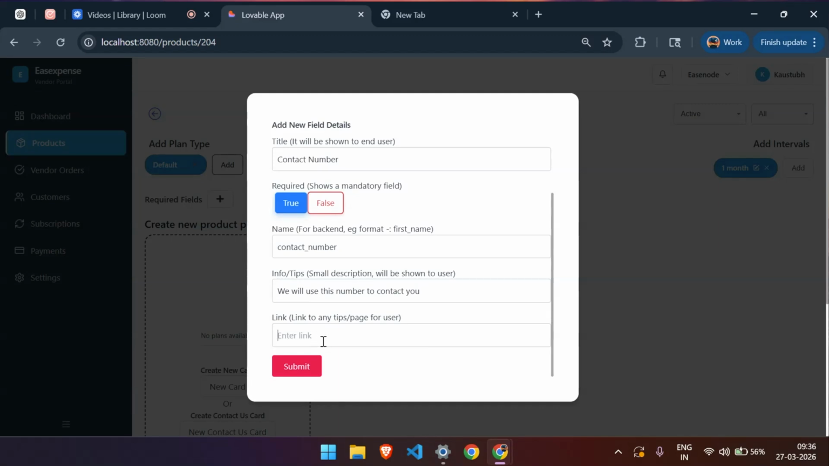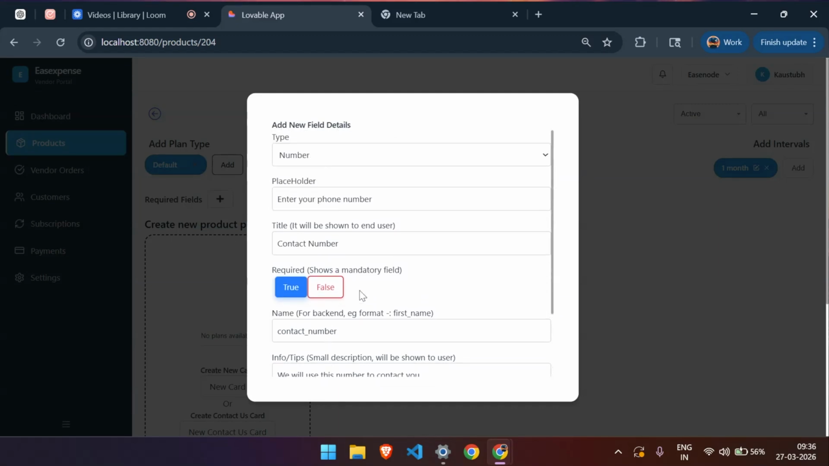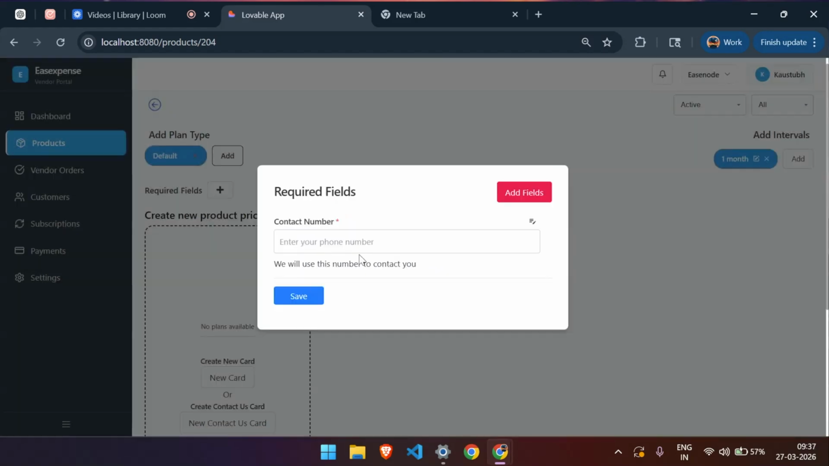Here I am not adding any documentation, you can add this. After that, just save it. So these fields help you to collect the right information from the customer and make checkout more customized.